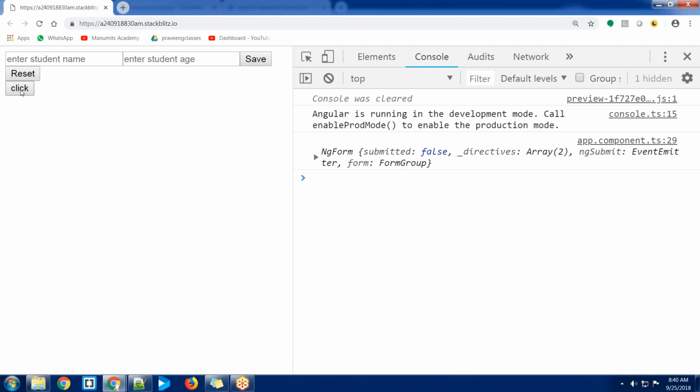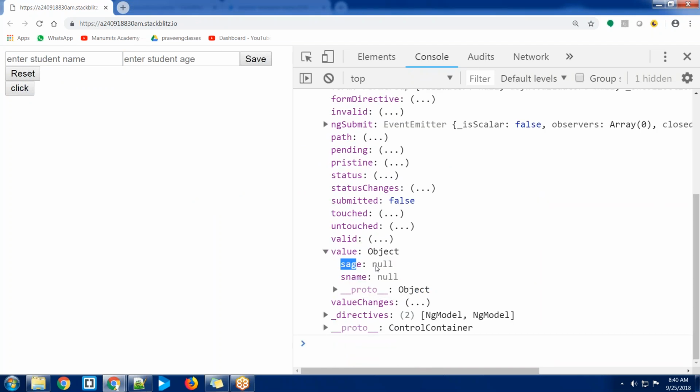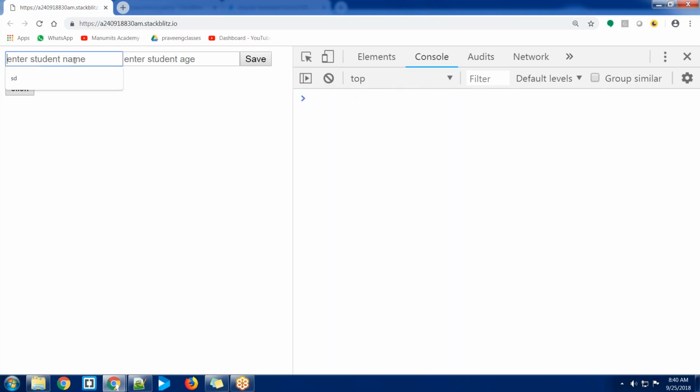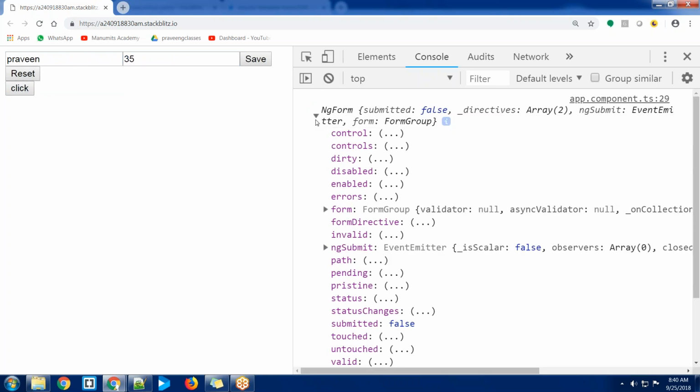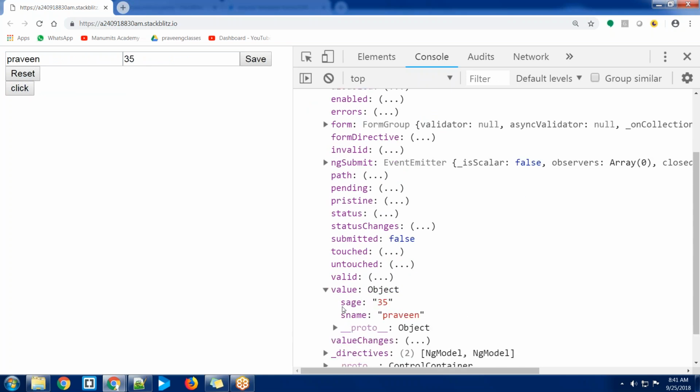Whatever I call, I will be getting it. So when I click here, I got an object called ngForm. In that object, I have so many properties along with the value. What is the value I have? S name is null and S age is null, because I didn't have anything here. Now let me pass some value, Praveen and 35, and click. So now again a new object got created, and in this you have values now. S age is 35, S name is Praveen.